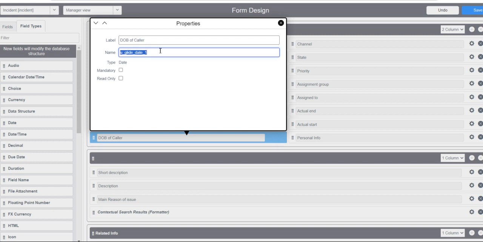So this is the backend value of the particular thing. So u underscore, that is the one doubt: okay, DOB of caller. Sometimes they ask you, while you are creating the custom field, what is the backend value? Is there any difference between the existing field and our custom field?